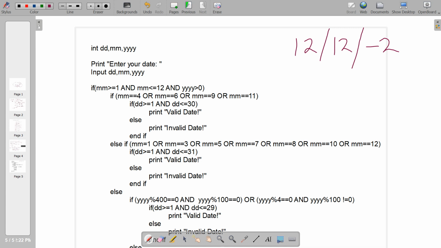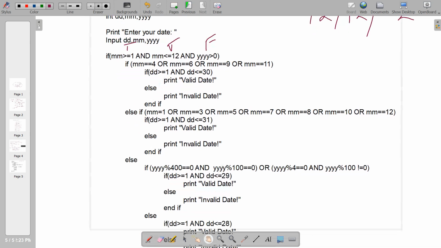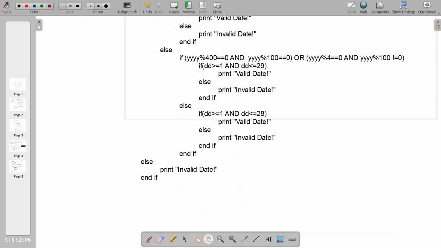Alright, so the month, we check from the get-go. The month is greater than 1, so this is true. The month is less than or equal to 12, this is true. And the year, however, is not greater than 0, so this is false. No matter how you go with it, because we joined everything with and, everything must be true. So we don't even jump into this. We go straight to this else, which then prints out invalid.